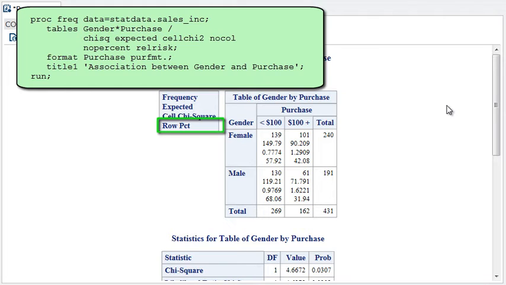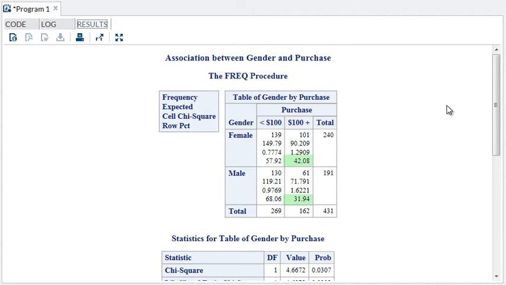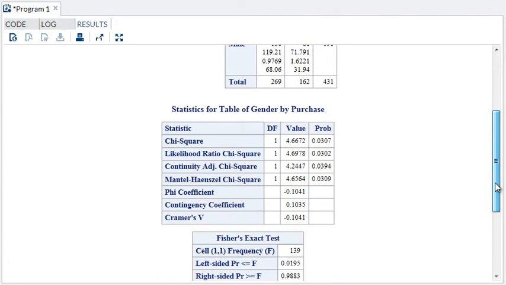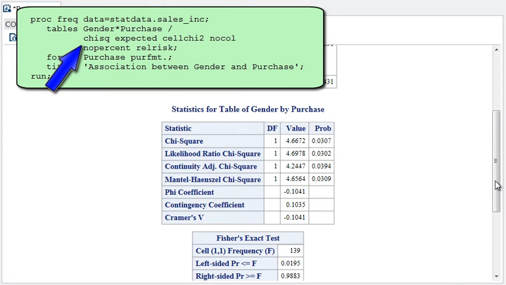We want to identify the customers who spent at least $100, so let's look at the row percentages in that column. Approximately 42% of females and 32% of males spent at least $100. We compare these two values to test for a difference between the percent of males and the percent of females who spend this amount. The next table contains the Pearson chi-square test and Cramer's V statistic, as well as other tests and measures of association. The CHISQ option in the TABLES statement generates this table.